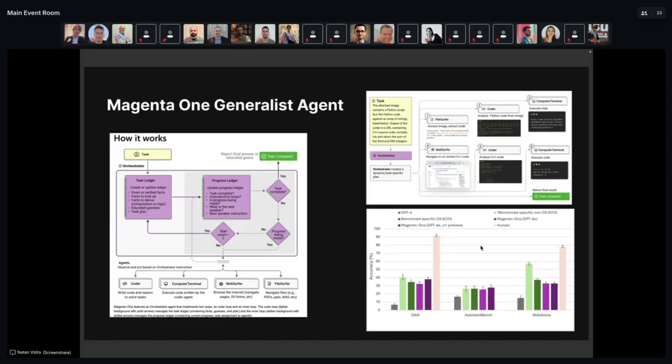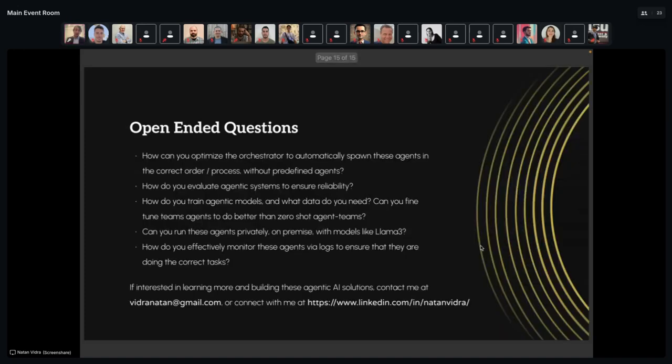In theory, it's great. If it all worked, you'd just ask a chatbot, similar to ChatGPT, to do something, and it would be able to use all the tools and templates and figure out how to do everything. In practice, it's going to be really hard. There are a lot of open-ended questions: how do you optimize the orchestrator and make it really smart? How do you evaluate these agentic systems to ensure reliability? Can you fine-tune each module, and what data do you need? What if you want to run these agents privately? How do you monitor these agents via logs?